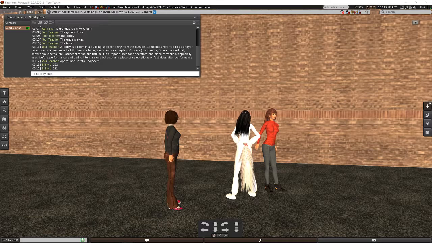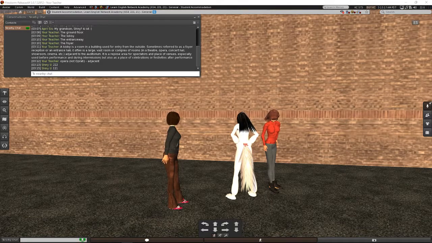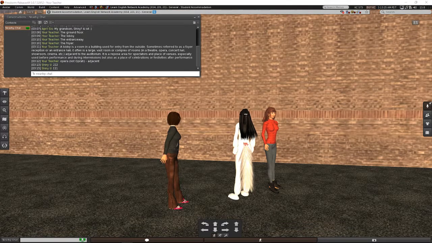So it can be quite useful if you're meeting friends or if you're meeting people for an event. I'll see you in the foyer, I'll see you in the lobby. Then start looking for the entrance way. Okay.